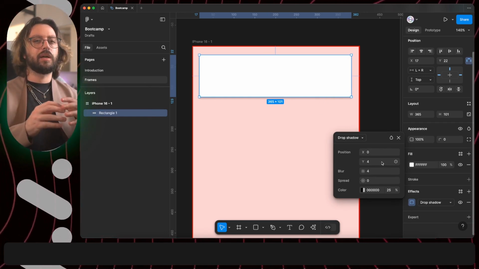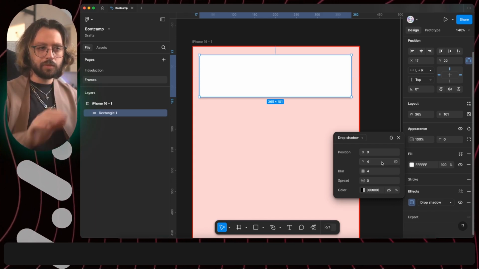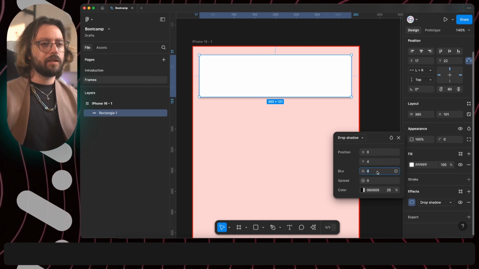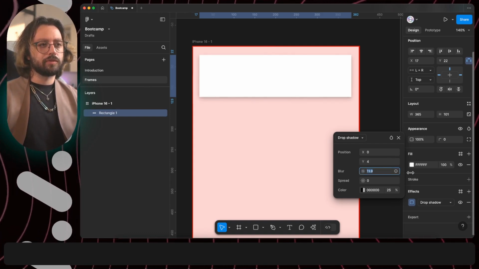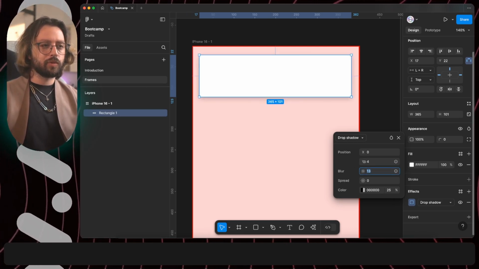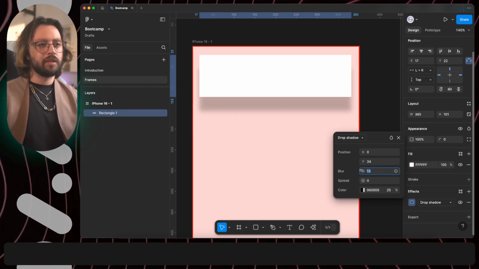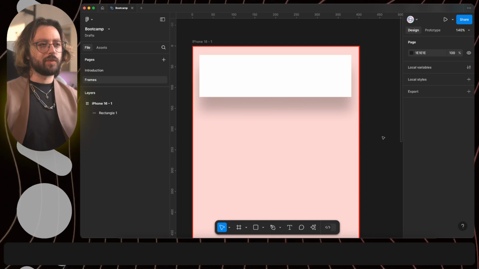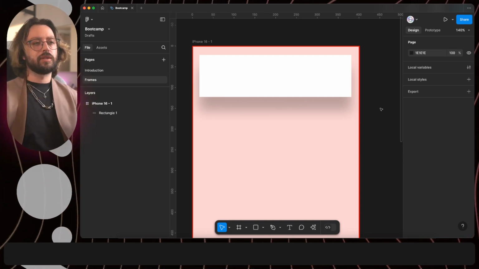This basically implies the distance from the element from the floor. You can think of the frame as the floor of your design. And then the blur is the amount of smoothness or softness of your shadow. So if you had a very low shadow with a very big blur, you have something that is very smooth and very high compared to the floor.